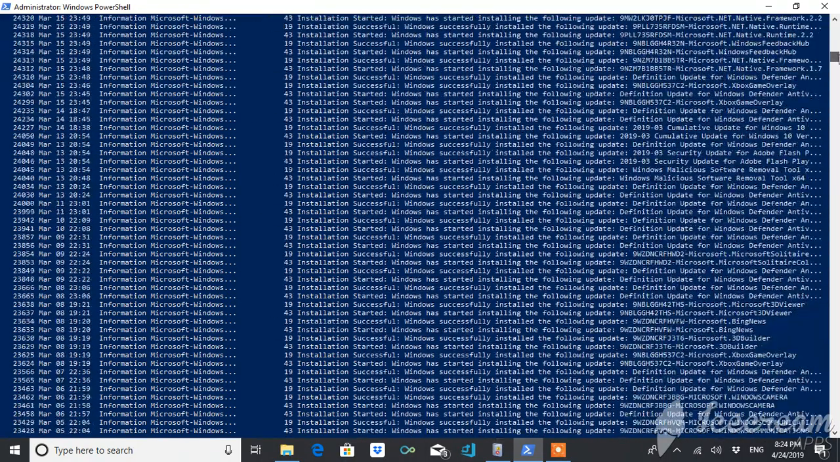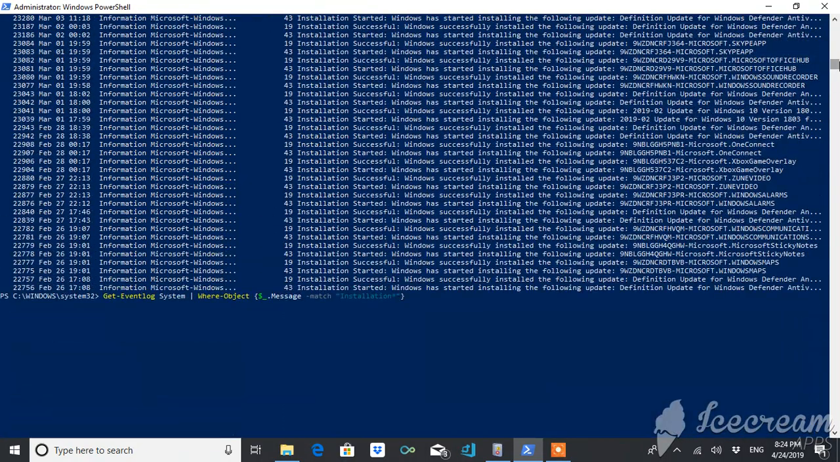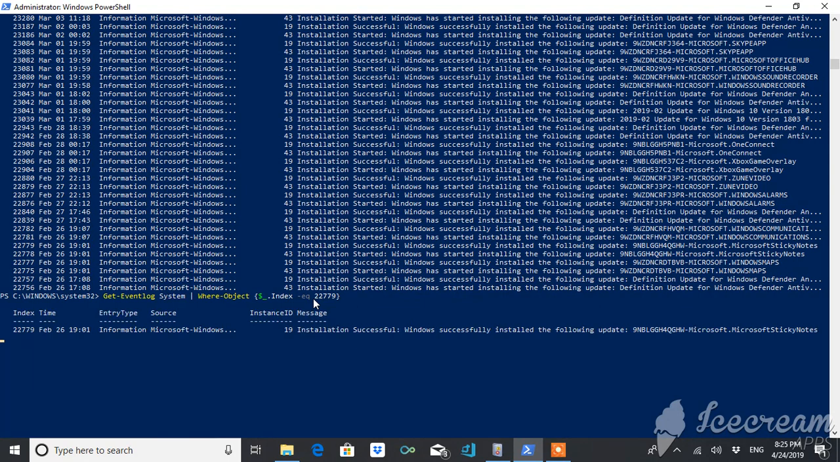Okay, so let me show you how you can do it. It's very simple. You can use this format, and instead of message here you can type index, and then since it is a number you have to type equals. Suppose I want to display this one, so what I will do is 22779. See, it is displayed.